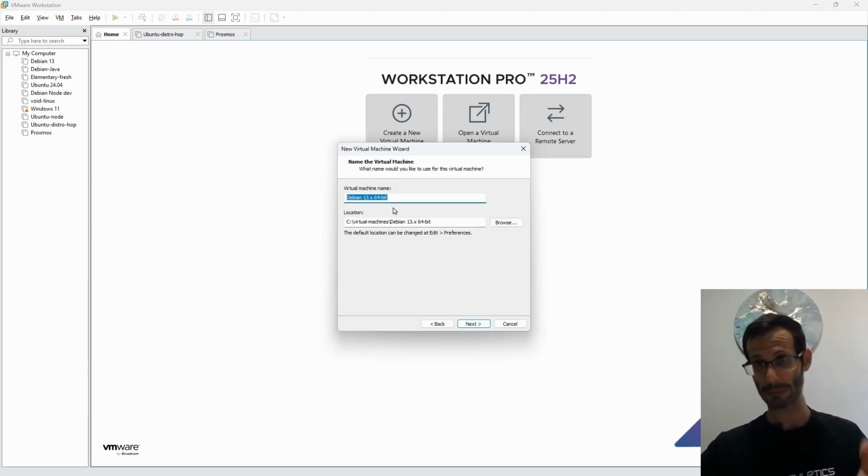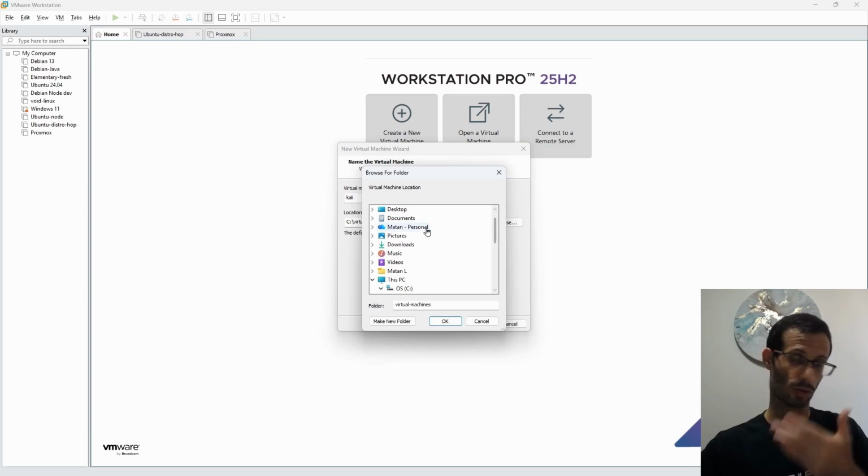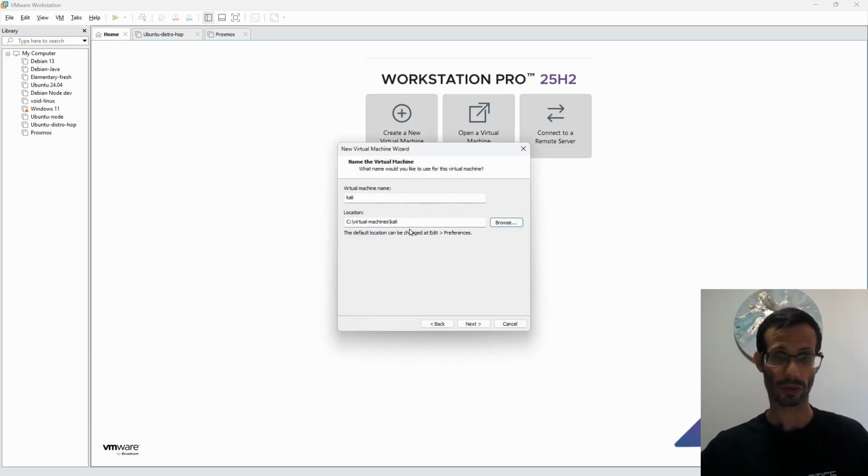We need to give a name to the new virtual machine. I'm just going to call it Kali. Then you can change the location for your virtual machine, and to do that you can click on Browse and choose your preferred location. I'm going to go with this location. Once you're done with that, click on Next.